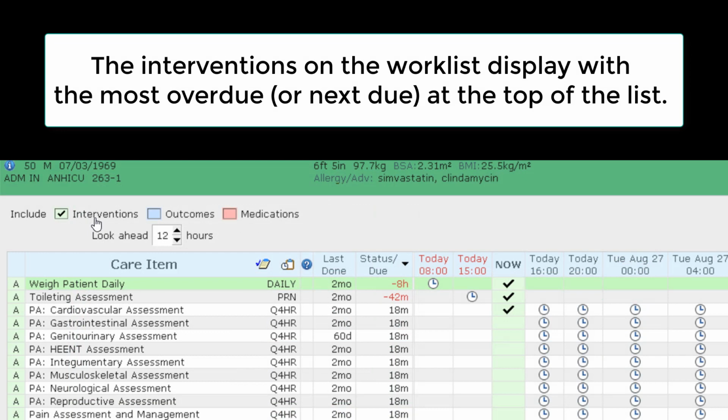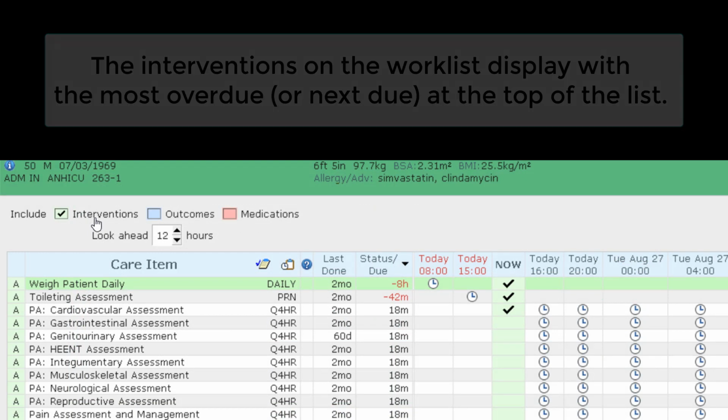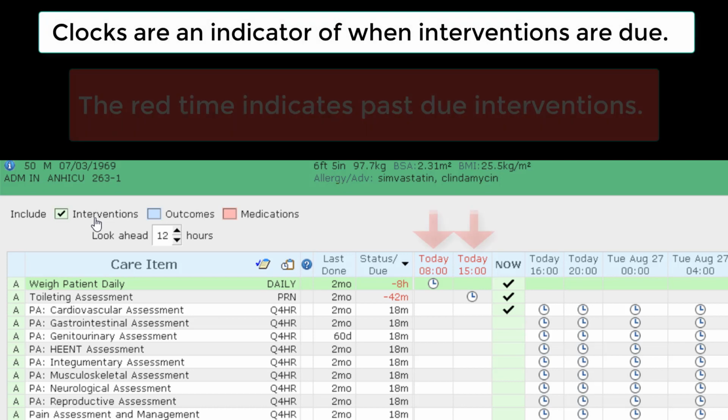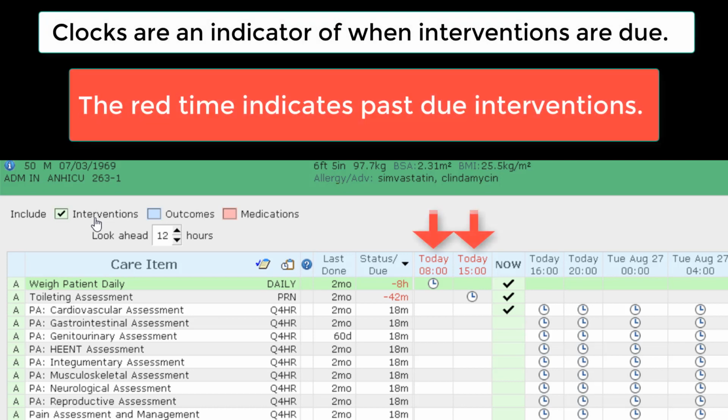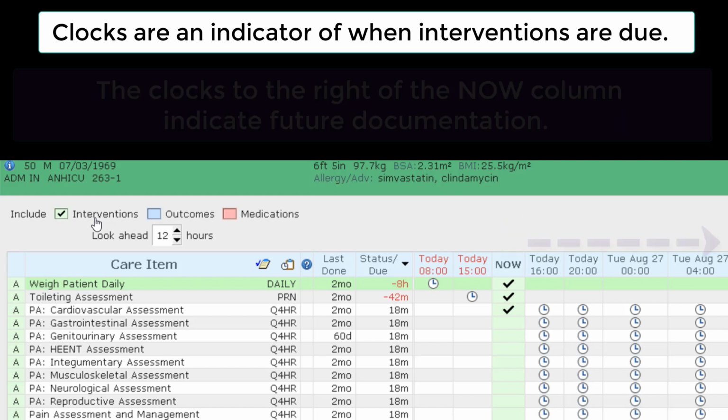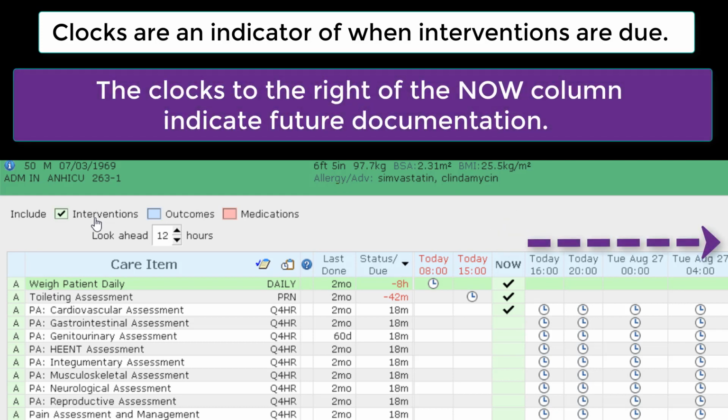The interventions on the work list display with the most overdue or next due at the top of the list. Clocks are an indicator of when interventions are due. The red time indicates past due interventions. The Now column is for documentation in current time. The clocks to the right of the Now column indicate future documentation.